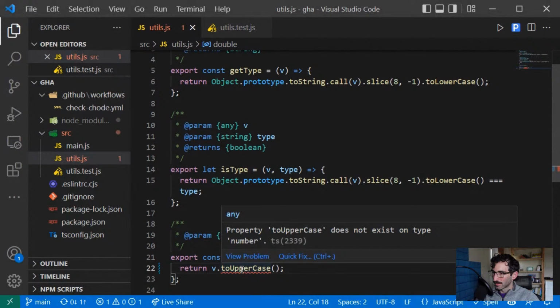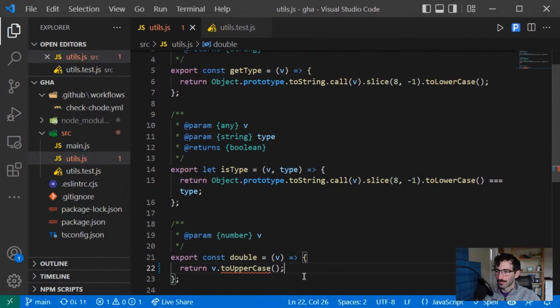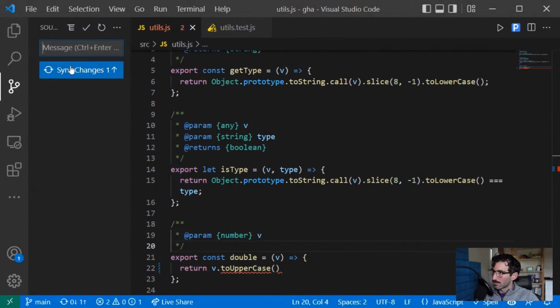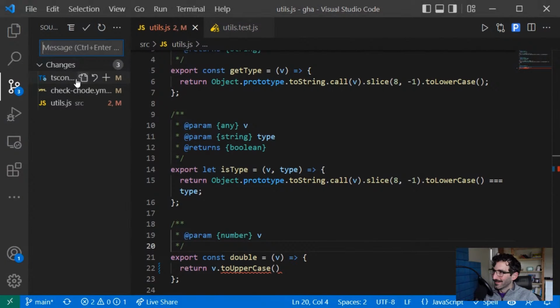Okay. I have that. Let's see. This is what we're gonna do. Okay, so we fixed that. We fixed that. Let's see. Fixing TSC.